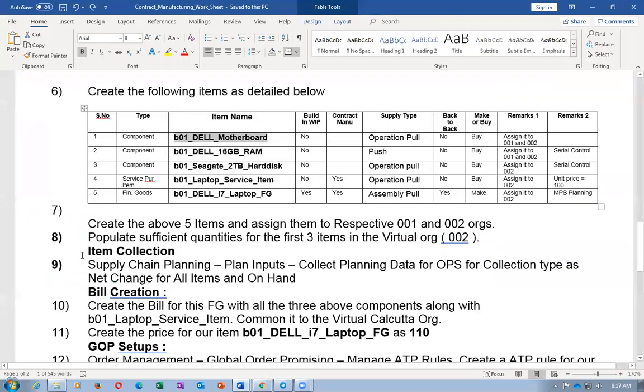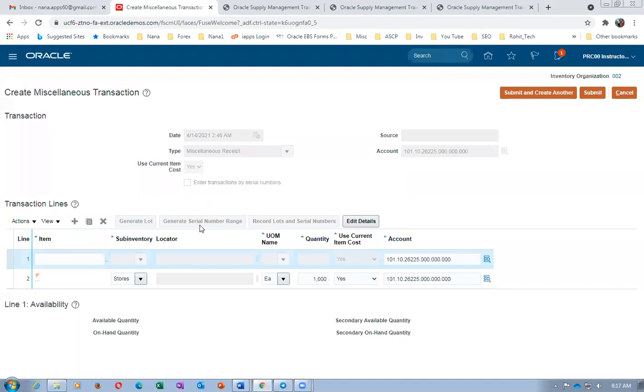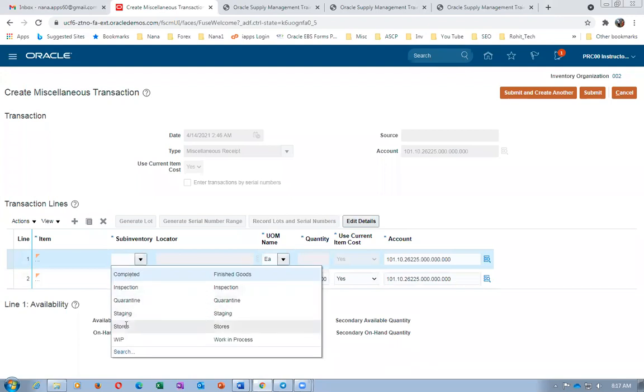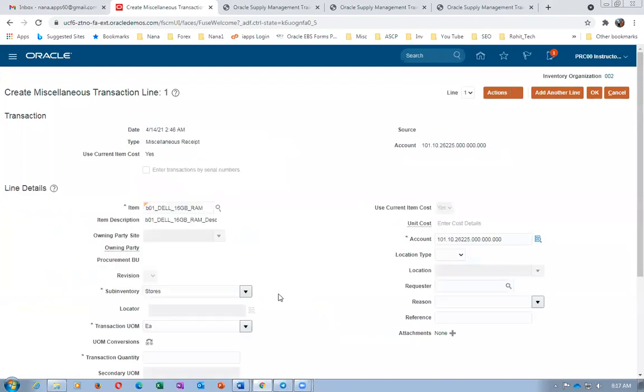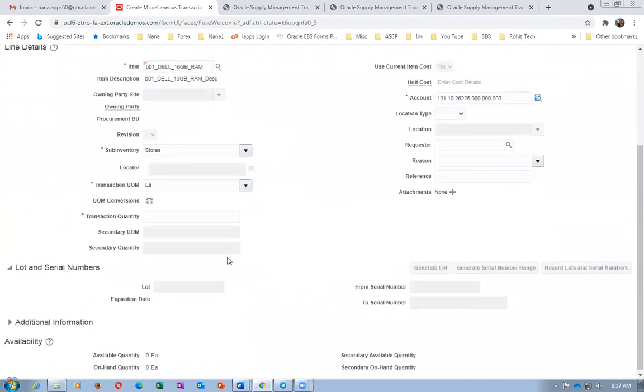So go for the second item now. So for our understanding, what happens? They are now populating it with the miscellaneous receipt. Second item. So I'll keep it on stores now. Fine, click on edit details because the second item is a serial control item. So we have to give the serial numbers. So I will now put the transaction quantity. I will now put 10.